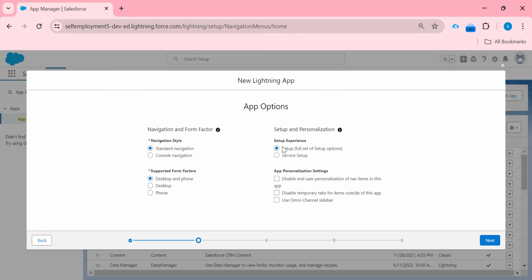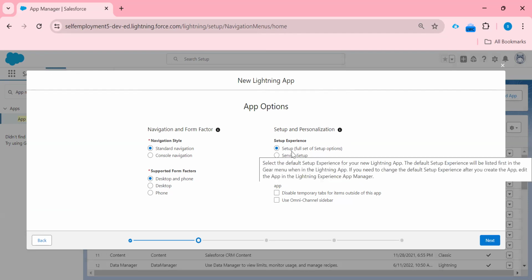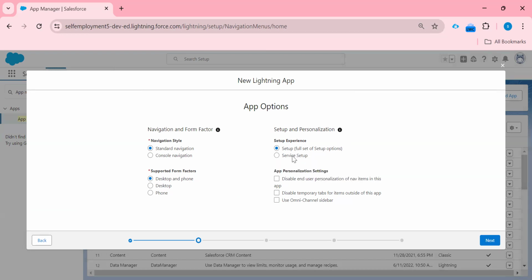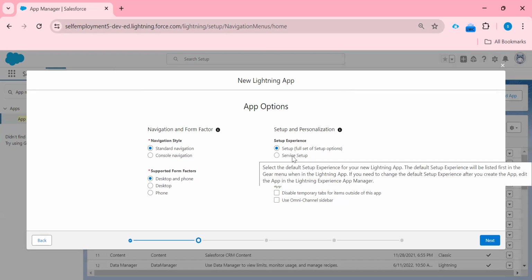Okay, so now come to this option, setup experience. Here also two options are available, setup and service setup. Let me explain service setup first. So what is service setup? It contains the configuration related to Service Cloud setup, like email to case, quick text, live agent, etc. It does not contain setup like roles.